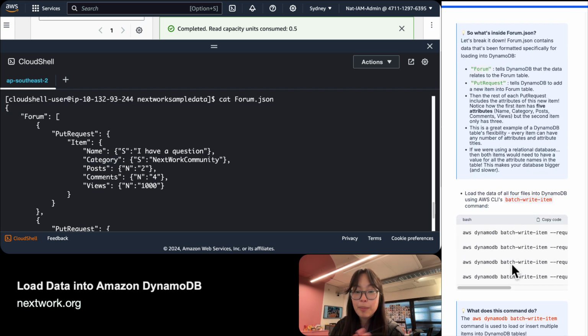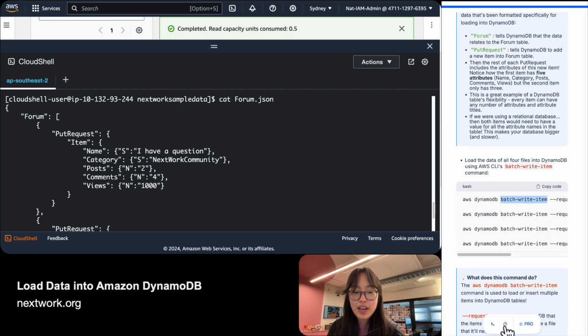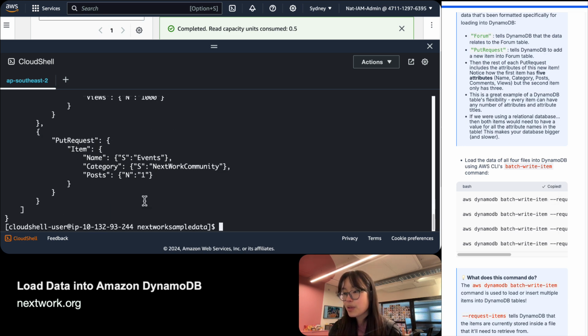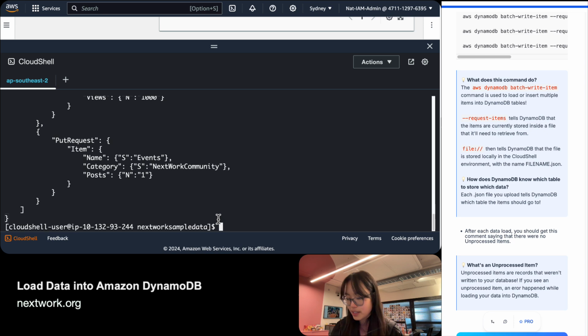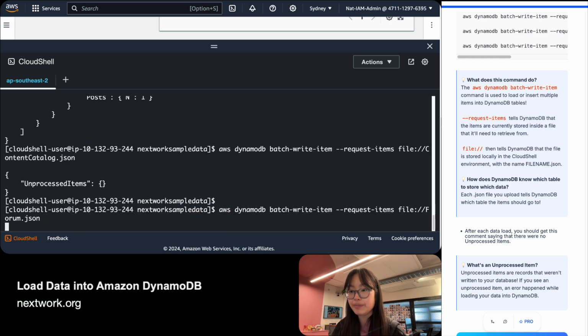So the command that's actually going to load this data into DynamoDB is, again, an AWS CLI command that says aws dynamodb, and the action is going to be batch-write-item. Batch write item is used to load or insert multiple items at the same time instead of doing it one by one. So let's copy the code and paste it here and let it run.